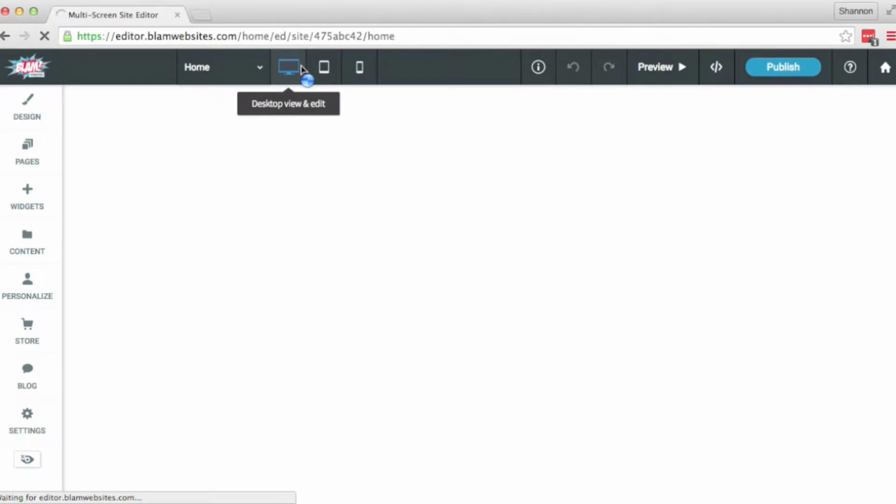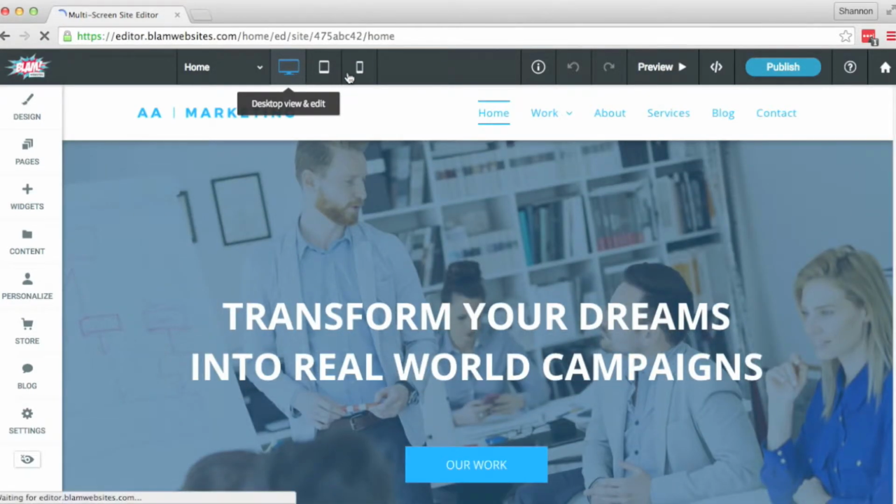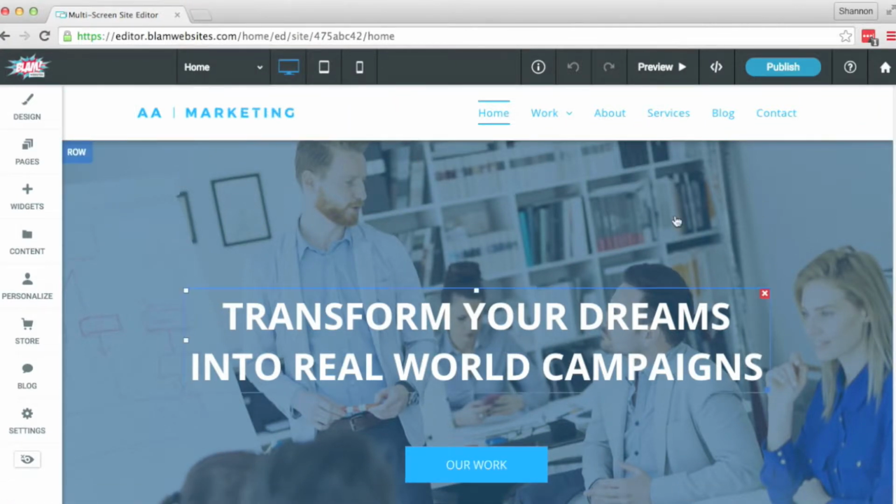This doesn't mean that you have to build 3 separate websites for each device. You will build a website or make any changes or edits on the desktop version, and those edits or changes will automatically carry across to the tablet and mobile.